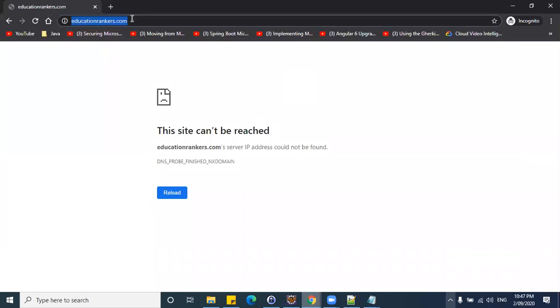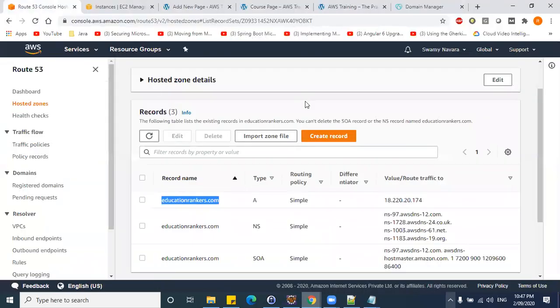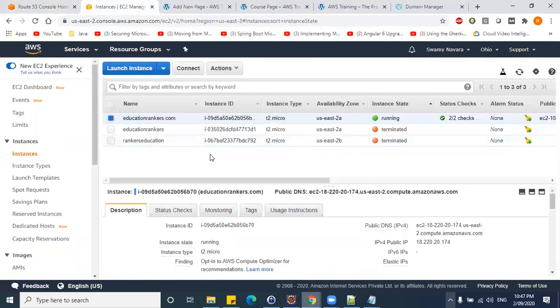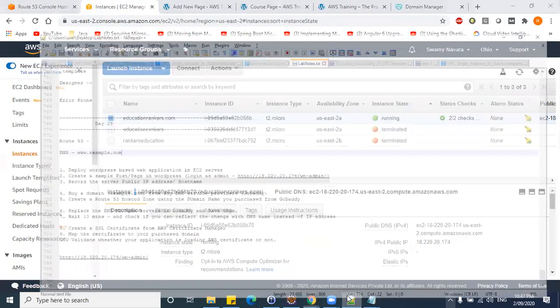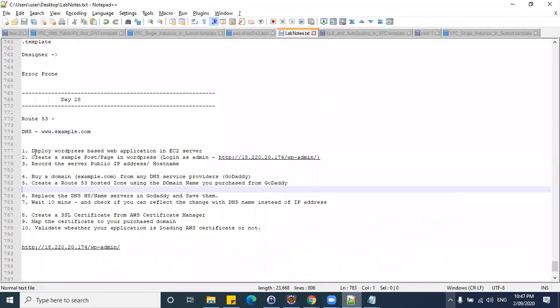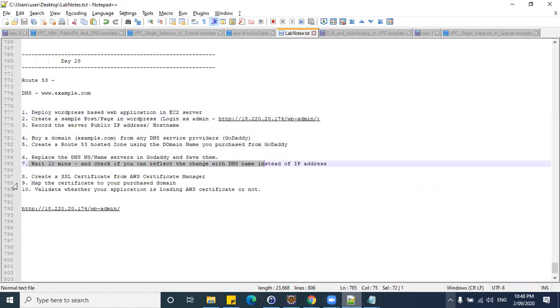Sometimes it takes only 4 to 5 minutes to reflect. Sometimes it takes more time. Okay, let's leave that like that, and let us check what the next steps are. Deploy WordPress based application, this we have completed. Domain example DNS service GoDaddy is completed. Route 53 zone, this is completed. Create DNS name servers in GoDaddy and save them, this is completed. Wait 10 minutes. Let's wait for that one.